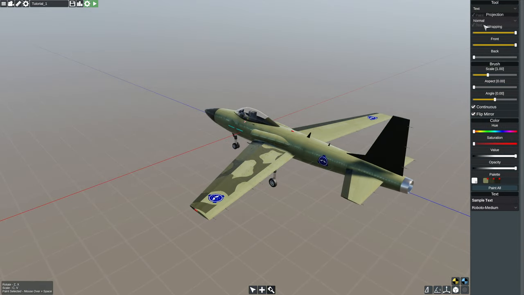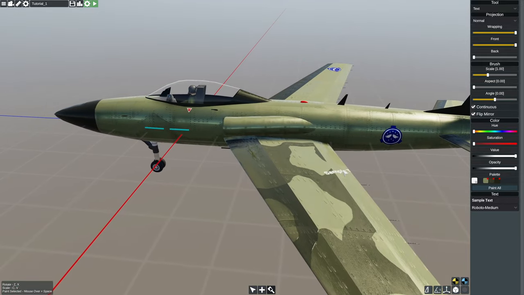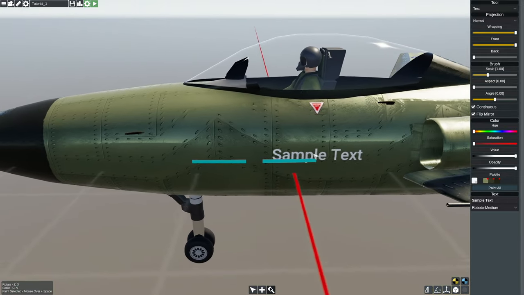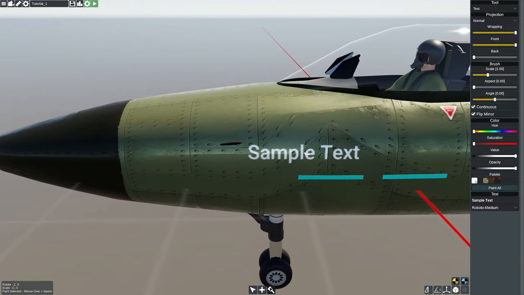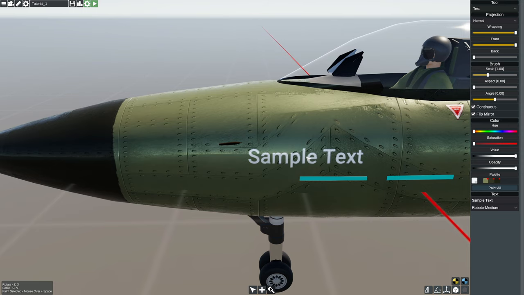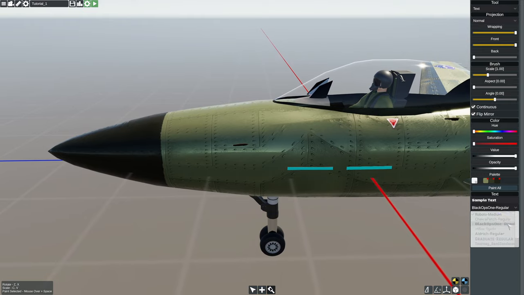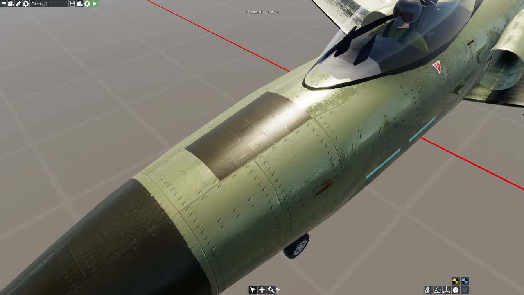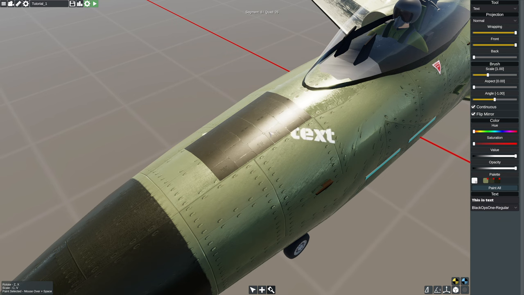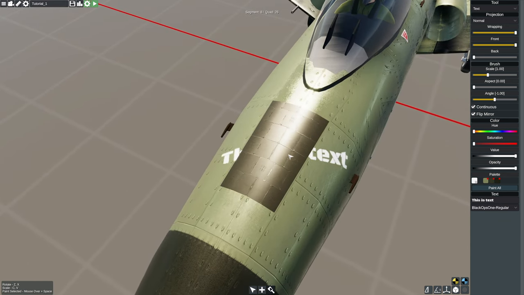The paint tool now has the option to paint text by changing the mode to text. When you enter your text, be sure to press enter so that you don't accidentally input anything while pressing other keys. You can also change the font just below the text entry field. One thing to note about painting and materials is that you can only paint on the first material in a part's material list.